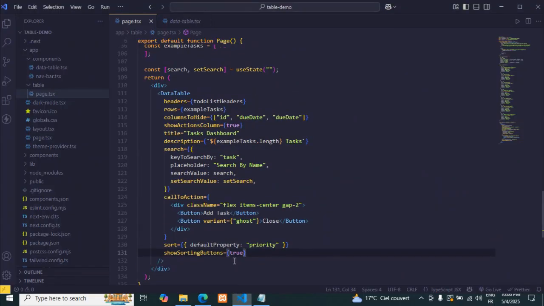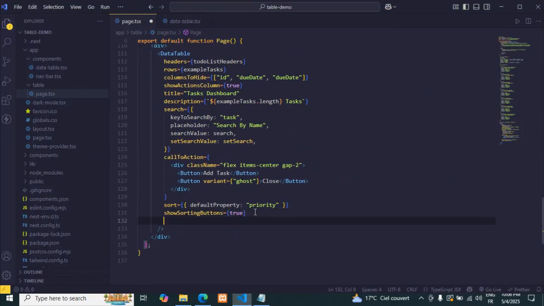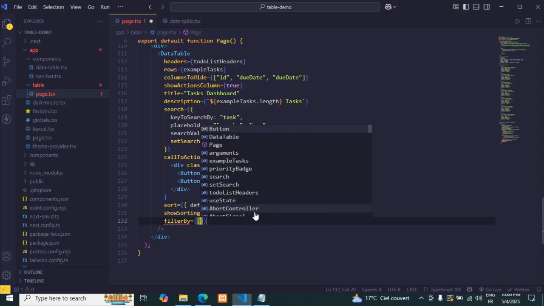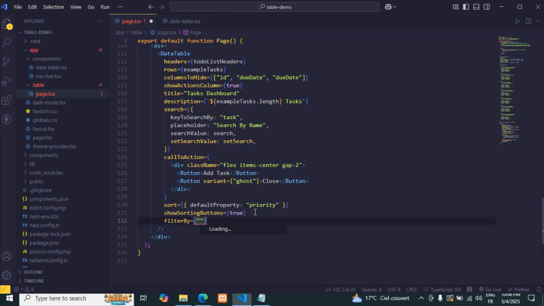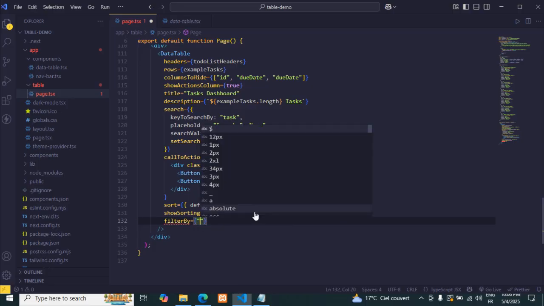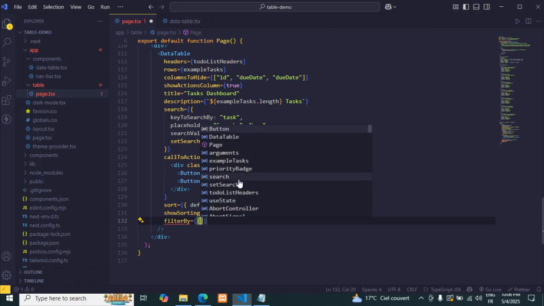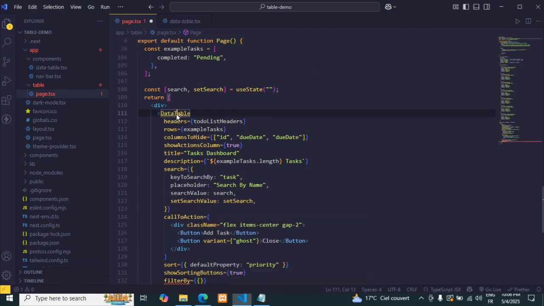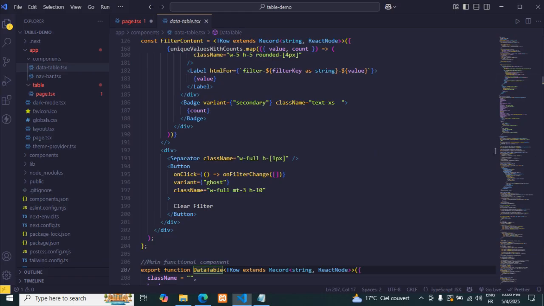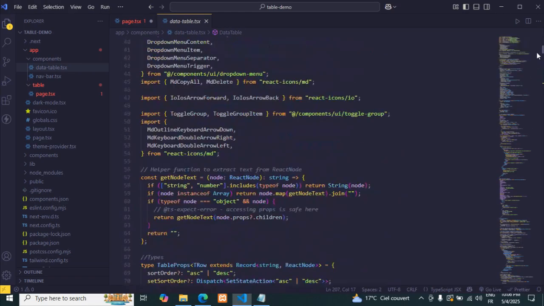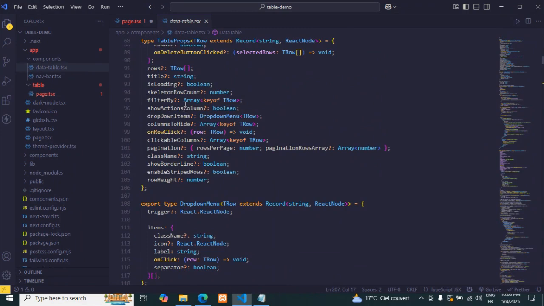So what you are doing is adding some props. I'm going to add the filter by, and I think that we have... so let's go to the data table to see what the filter by is doing. I'm going all the way up. The filter by is an array.